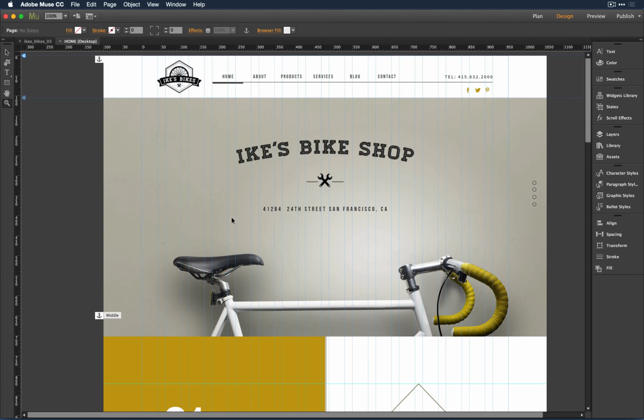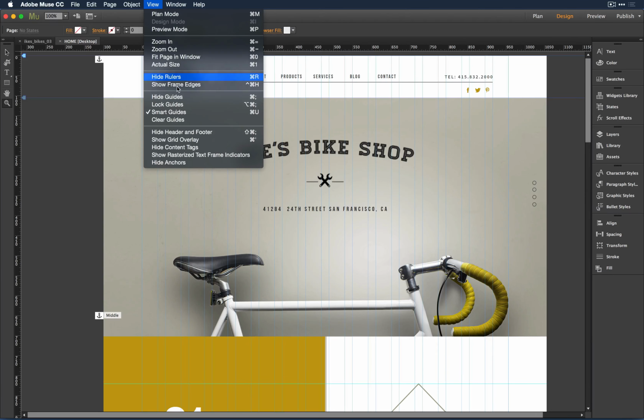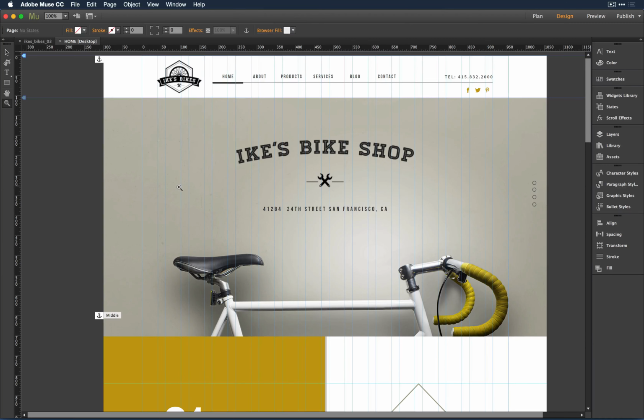So if I hit Command semicolon or pull down on View to hide and show guides, I can see the guides that I have here. So I have a grid system set up and I'm seeing those guides. I can press and drag guides on the canvas to individual locations if I'd like. And those guides are there and I can hide and show them.